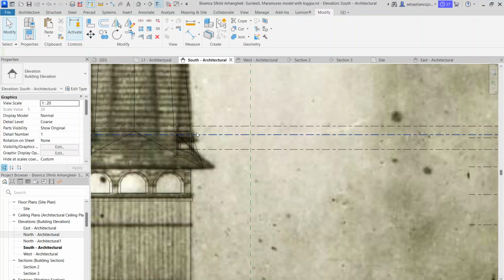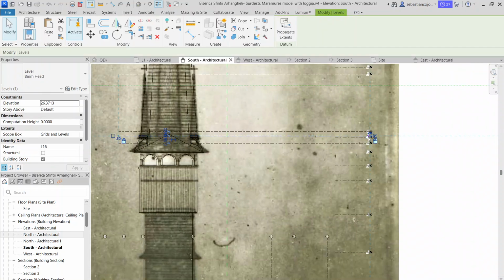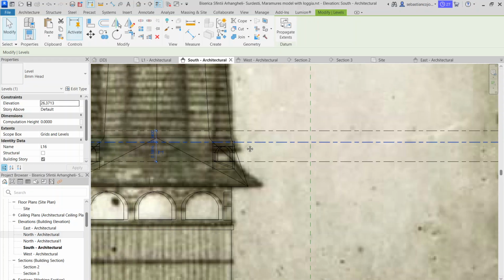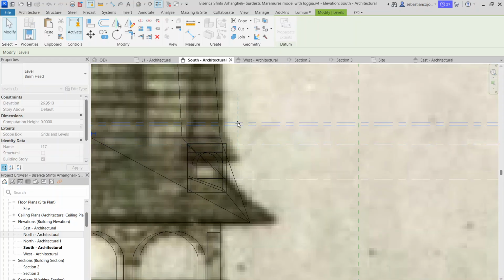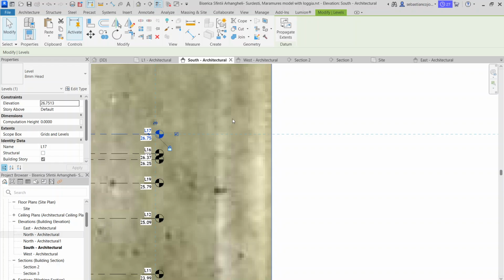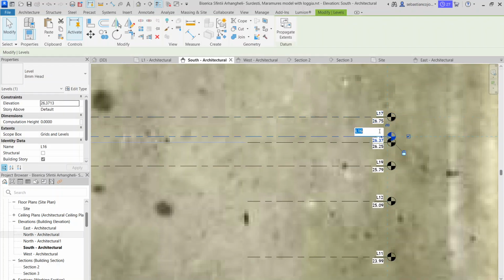So I have this L16, and this is the basis. This is L17, or whatever is the inflection point. Let's call it roof. Small roof base, then 17, inflection point.